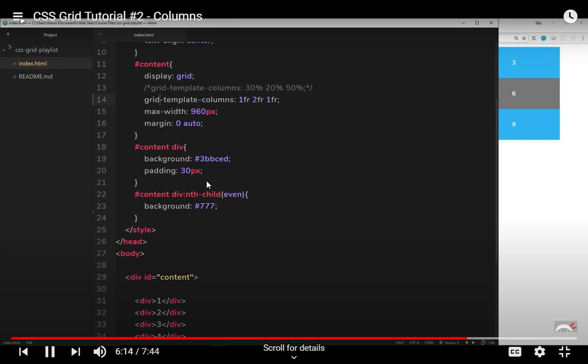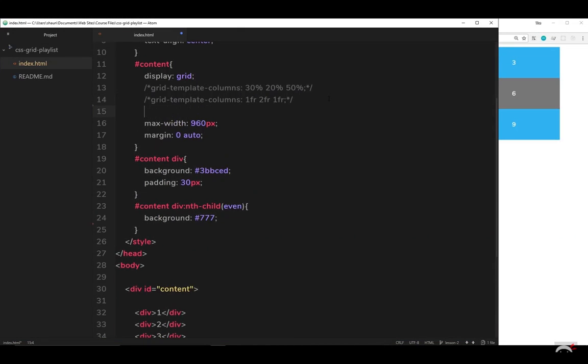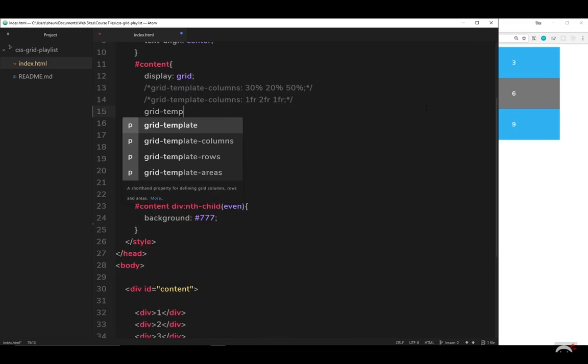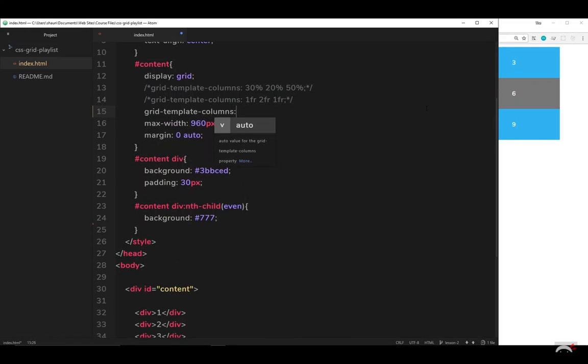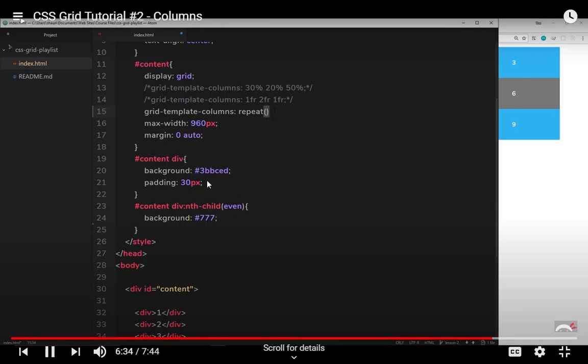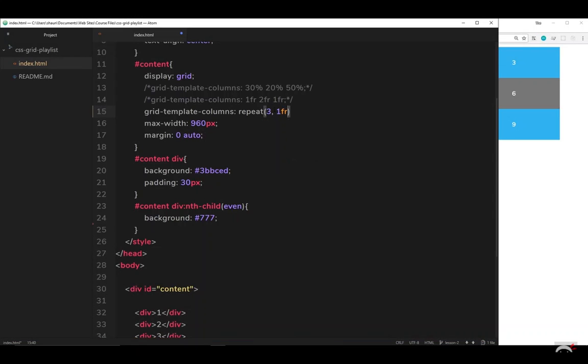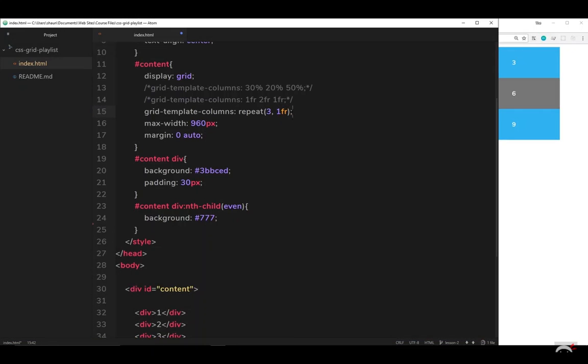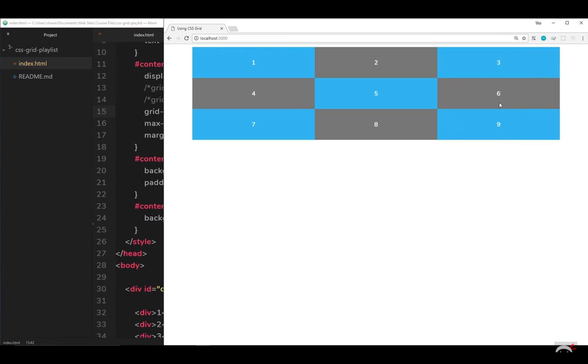So I want to show you one more thing. So let's comment this out again. And underneath, I'm going to do exactly the same property. I'm just keeping it up here so you guys can see as we go along. So grid-template-columns again. And this time, I'm going to use a repeat function. What the repeat function allows us to do is say we want to repeat something X amount of times, and also say what we want to repeat. So I want to repeat this 3 times because we want 3 columns, and then I'm going to say 1FR. So that is the same as saying 1FR, 1FR, 1FR. Let's just see if this works, and we get exactly the same.